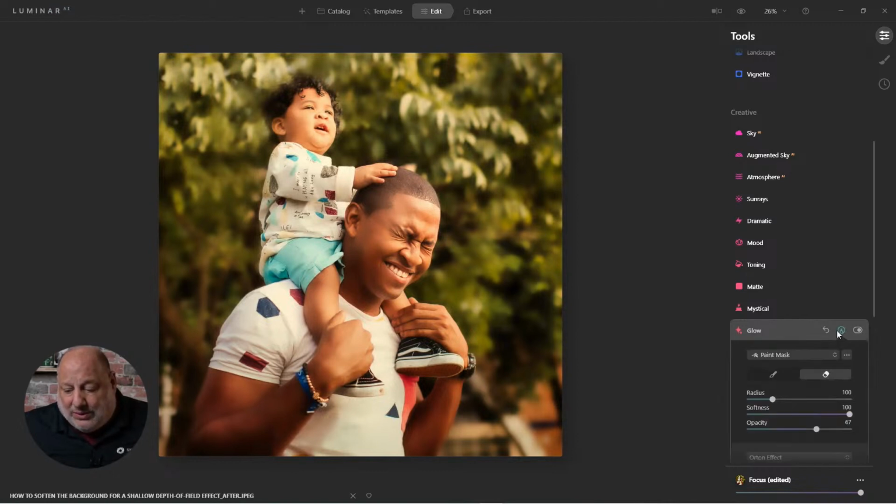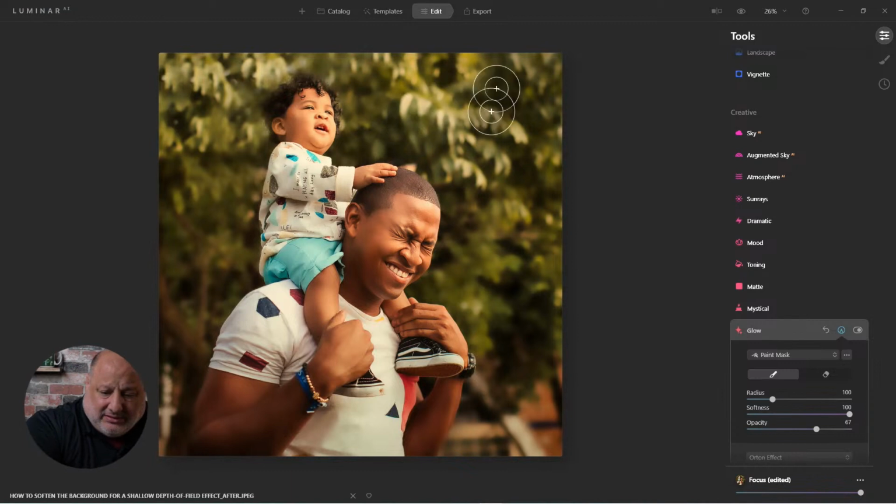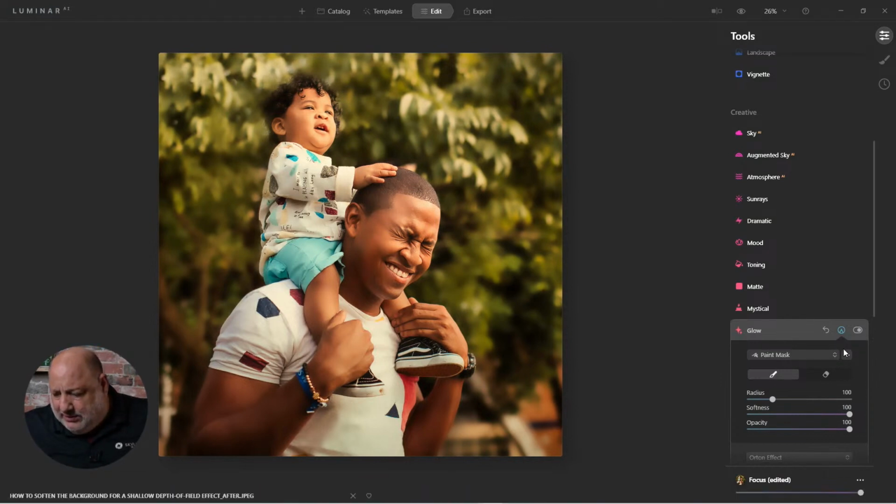And then, once again, do the masking. I want to paint the effect this time just on the subject. Oh, I'm sorry, on the background. So I want to paint the effect on the background, and let's paint it at 100%, just like we did earlier. There we are. And let's see.